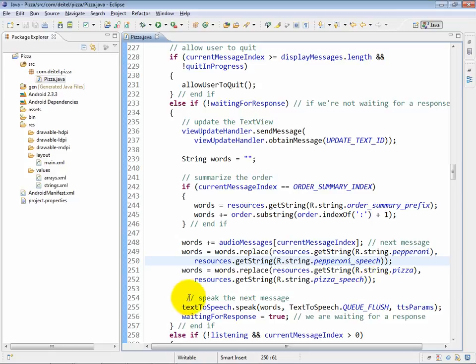And then finally, down at line 255, we speak the words in the words string. We use q.flush to indicate that immediately this particular string should be spoken, and the TTS params object again enables us to ensure that the onUtteranceCompleted listener gets called when the speech finishes. At line 256, we then set waiting for response equal to true, because we're now speaking something to the user for which we need to get a response. And when waiting for a response is equal to true, that is the indication of the state of our app saying that we're now waiting for that response.